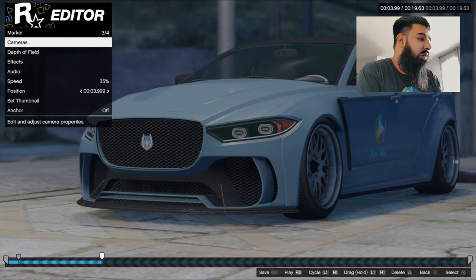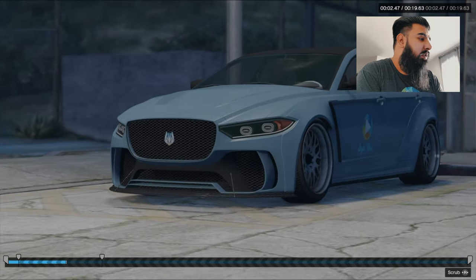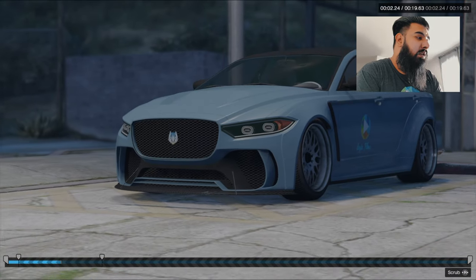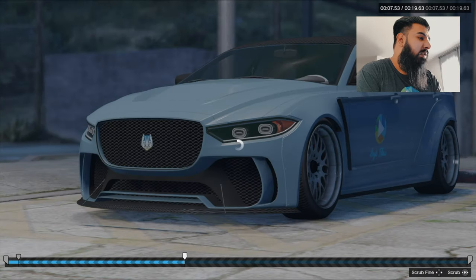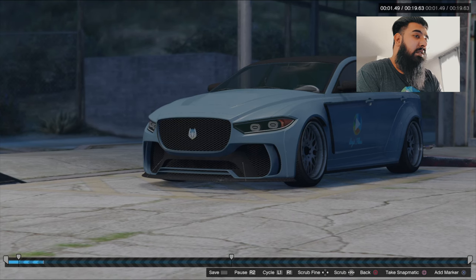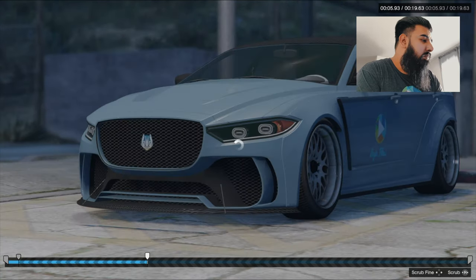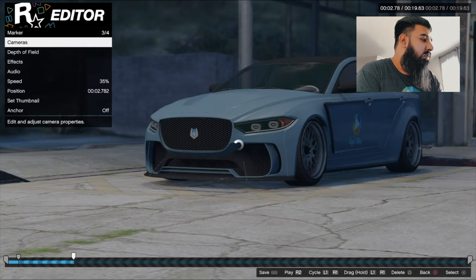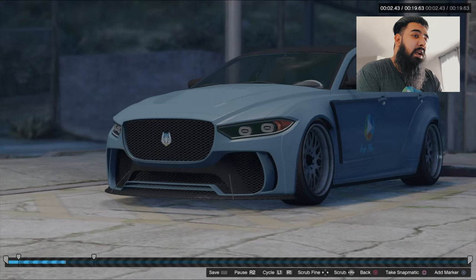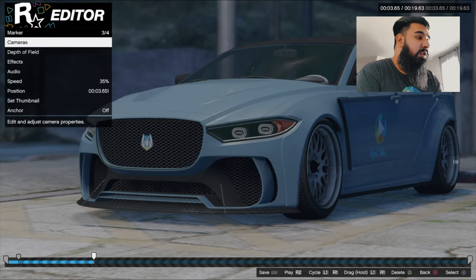I'll make this a little bit longer because the shot was pretty short, as you see. Because it was shorter before, it was very fast. If I make it very long, you'll see the shot is very slow. Anyways, I'll make it sort of like this, maybe like this. But you'll see the camera is moving now. Now you have one shot.